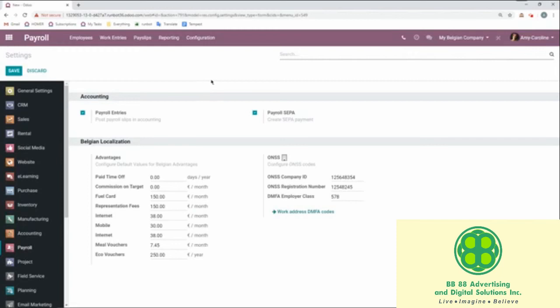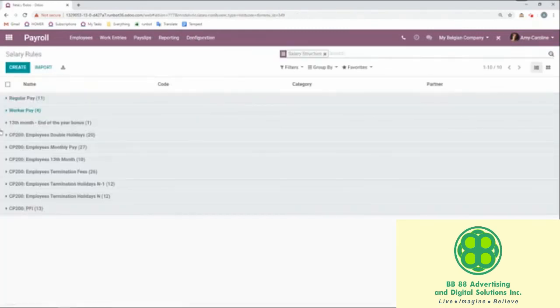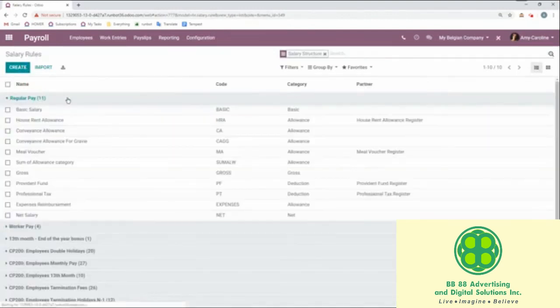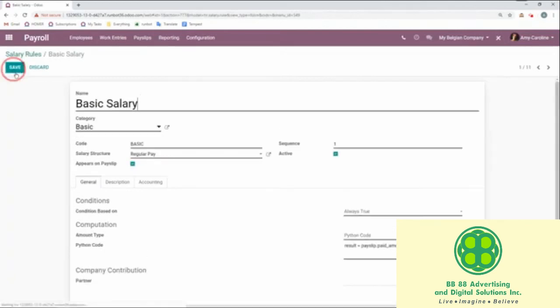Okay, and so here I have the Belgian localization, and then I have some things that I can add. So if I want to say they can have a certain amount of paid time off a year, commission on target, things like this, I can configure all of that. All right, but if you want to create your own rules, all you have to do is go to Configuration, Rules. Okay, and we have many here. To create a new one, you simply have to click on the Create button, but let's go ahead and check out one that we already have.